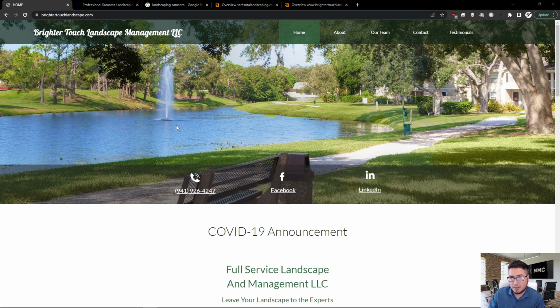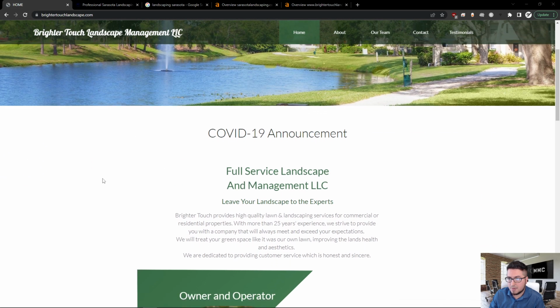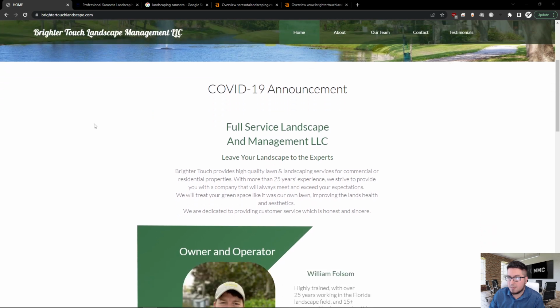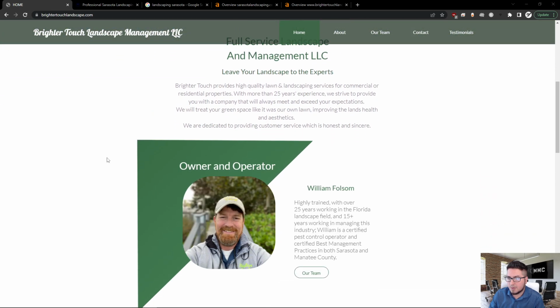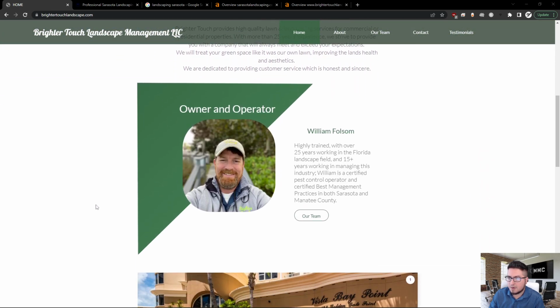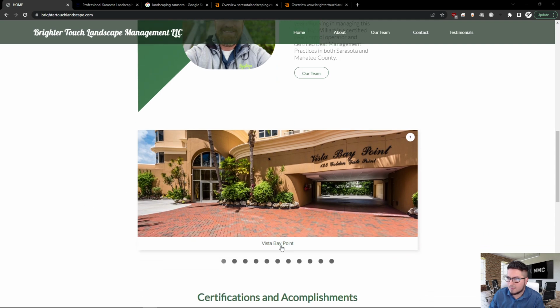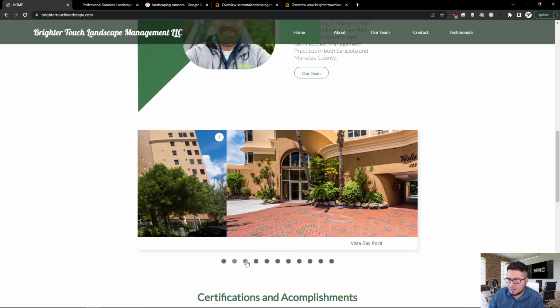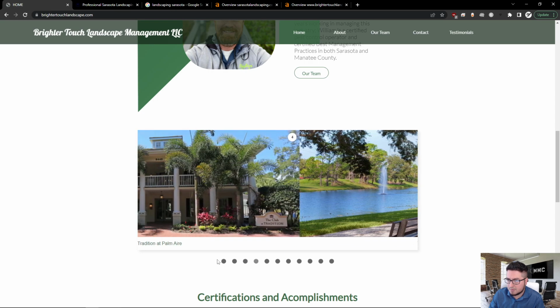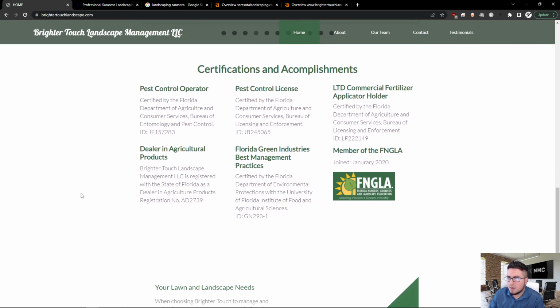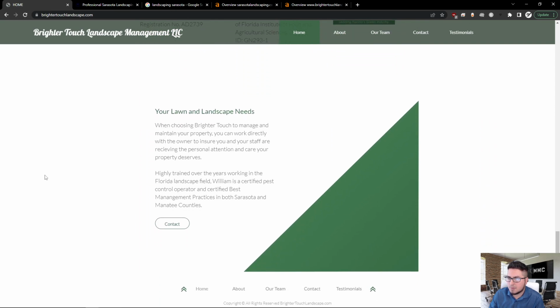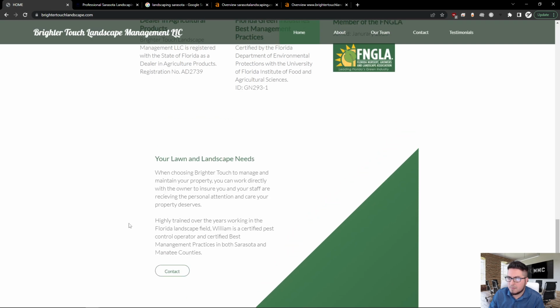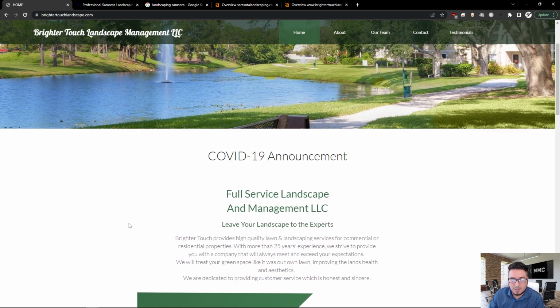So I have brightertouchlandscape.com pulled up. At first glance, I love this landing page, the background image, and I see that the header pulls down with everything. You have an image of yourself, I believe, William, and some of the places you've probably done. Looks like some project files. That looks pretty cool. I see all your certifications and accomplishments. That's great. Then I see a little bit more content.